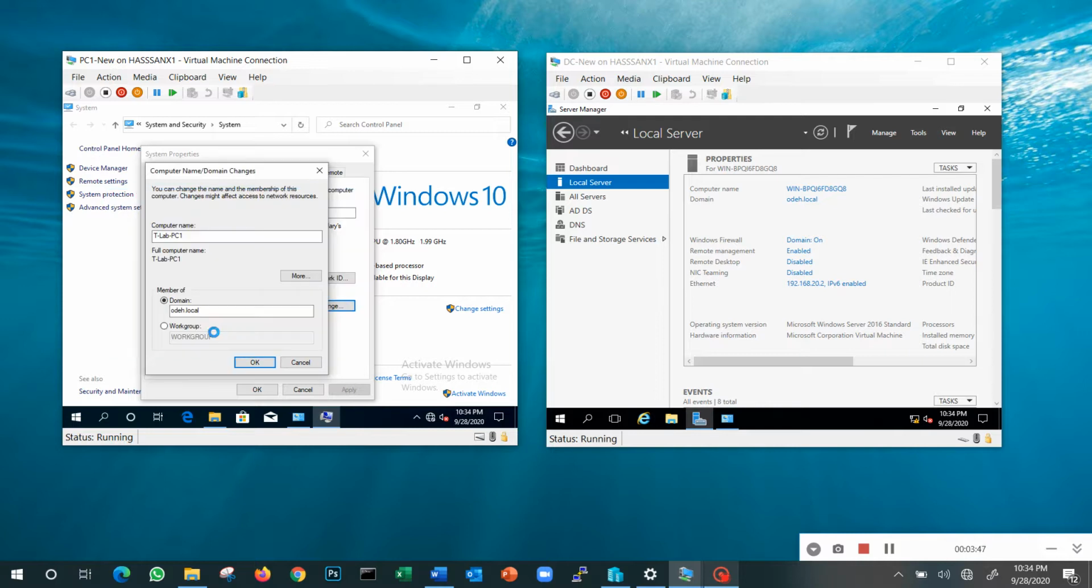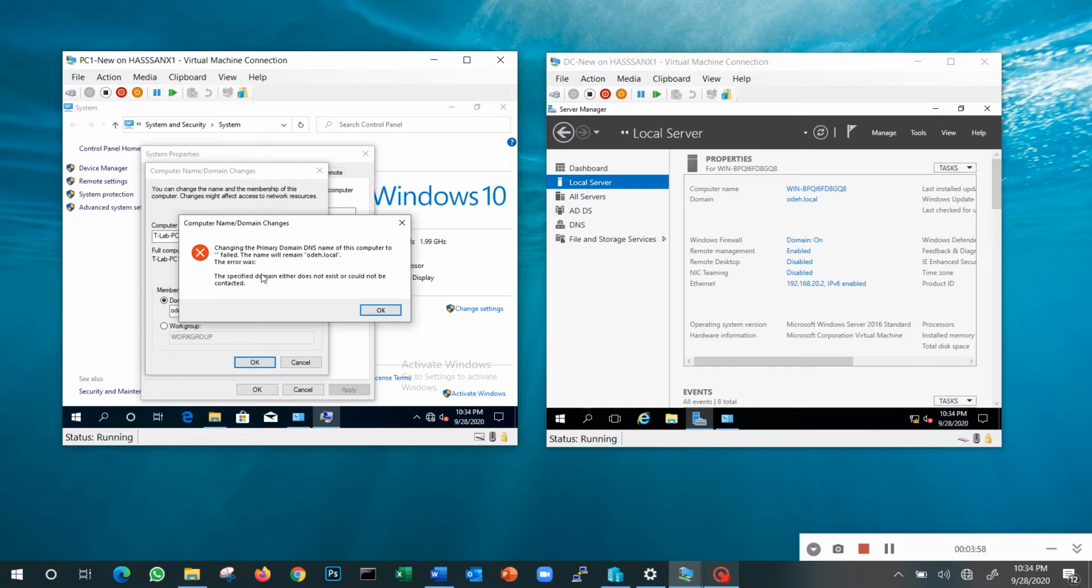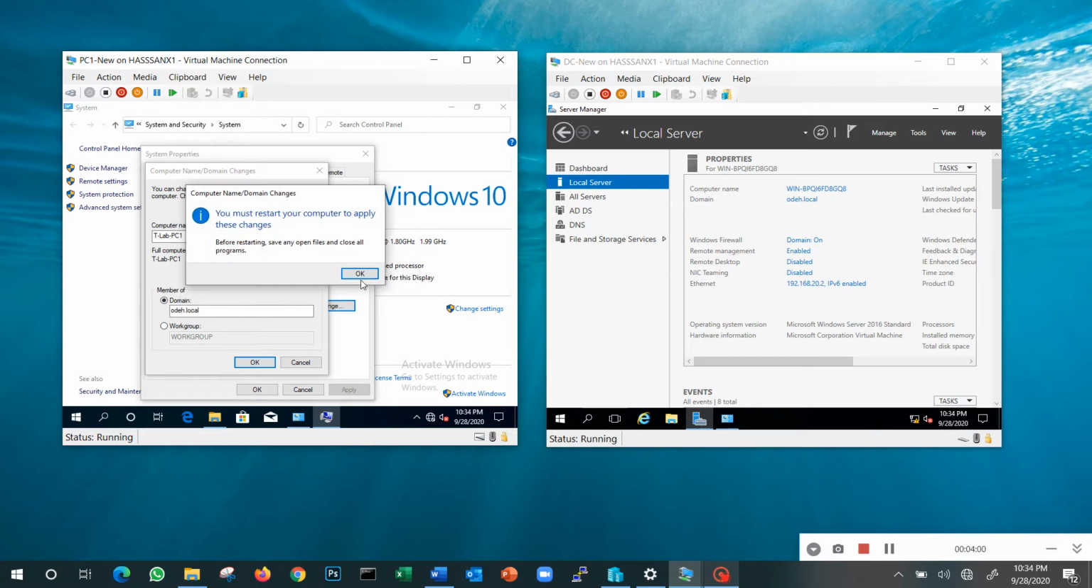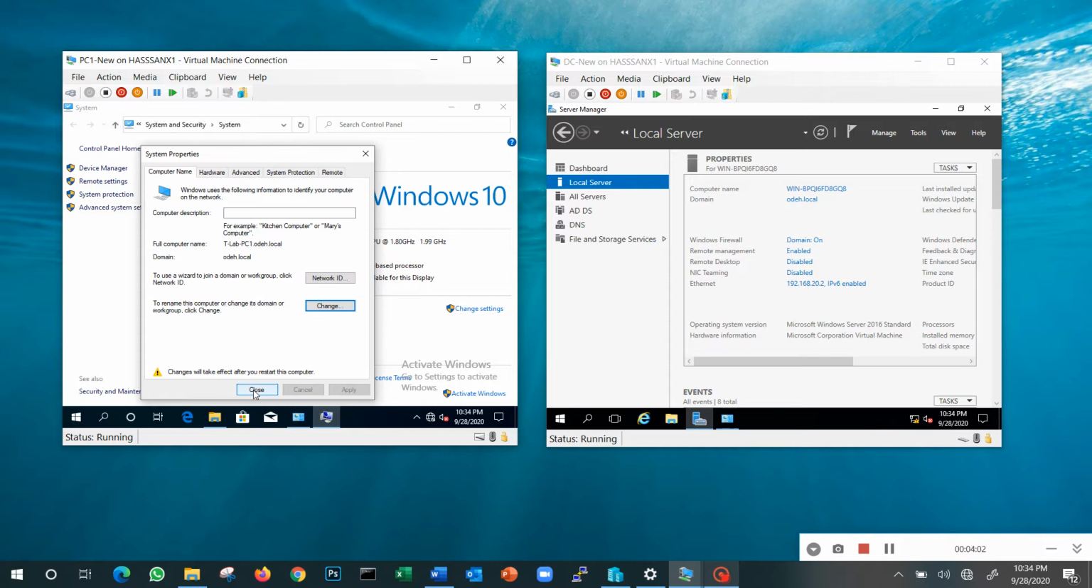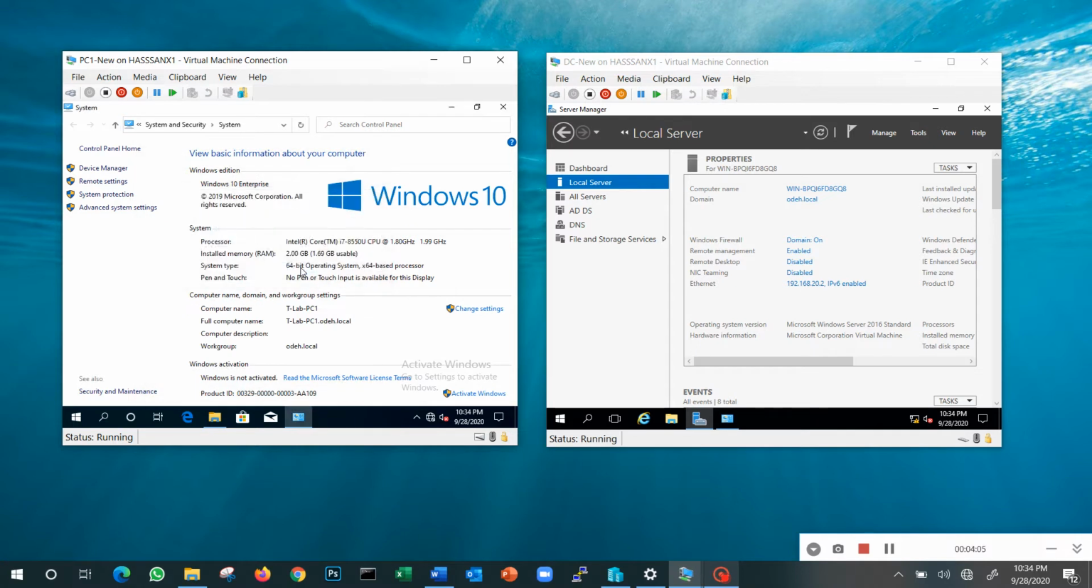and I click OK. Once I do this, it will take a few seconds. Welcome to the Odeh local domain. Okay. Done. Sometimes you get this error message, that's fine. Okay. It will ask me to restart the computer. I will restart it now.